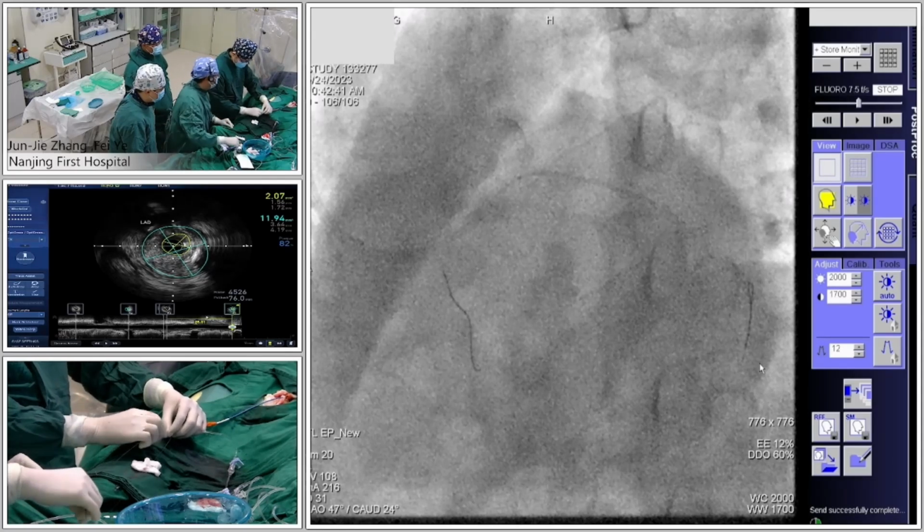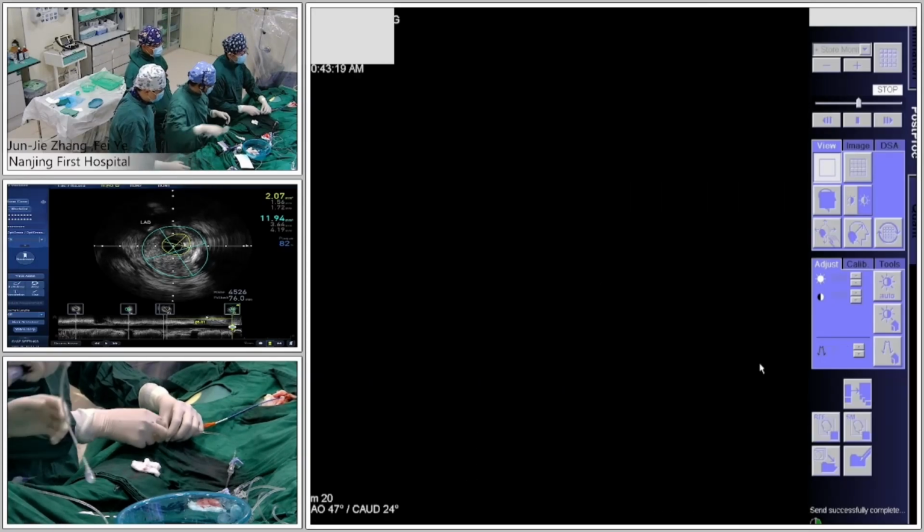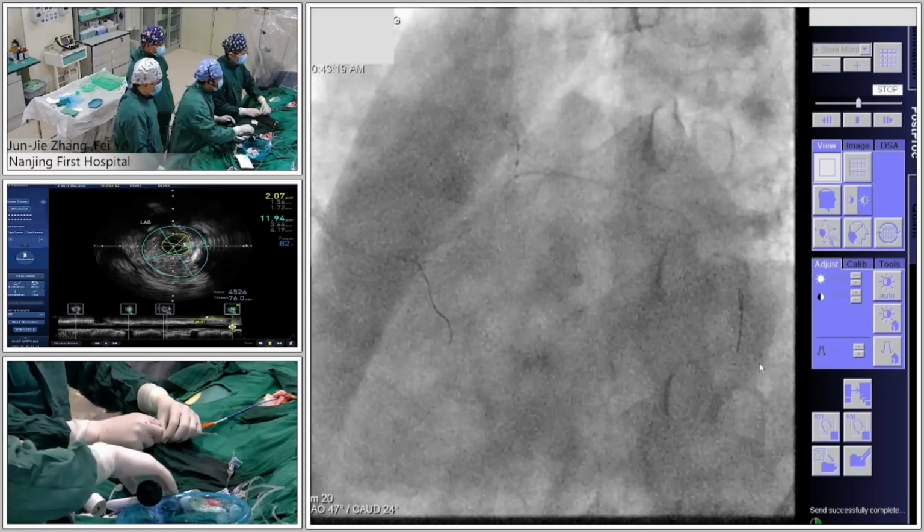It's a little short, but it's okay. It will be used to do the balloon crush after circumflex stenting. This is 4.0 by 8. Okay.